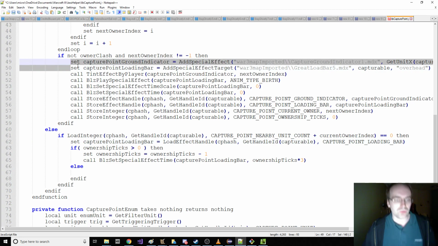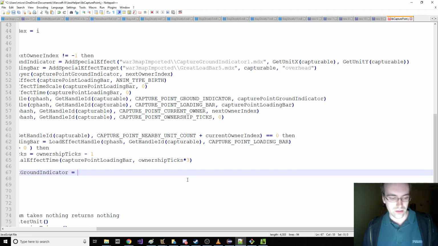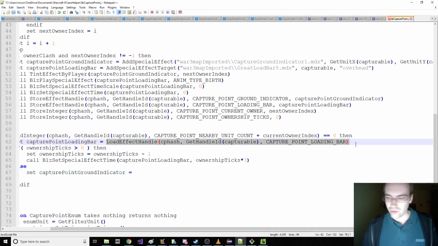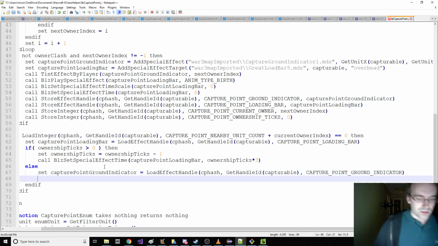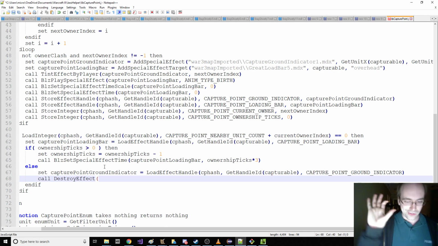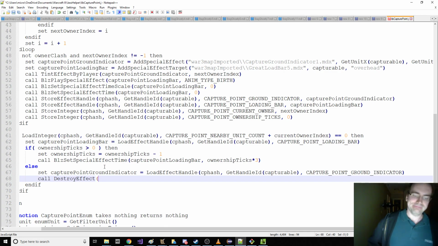But we're going to also want the capture point ground indicator now, which we're not loading. We're going to load the effect handle, capture point ground indicator. Boom. Alright. So if that happens, we'll have both of the effects. I'm going to call destroy effect, and I'm suddenly going to regret not putting a death animation on that little floating load bar. This is true. I'll get back to that.